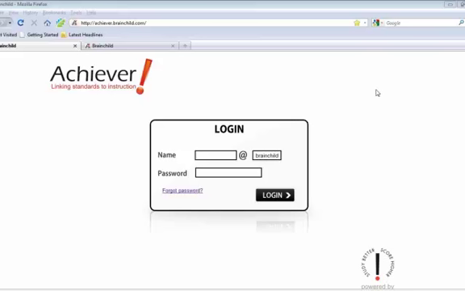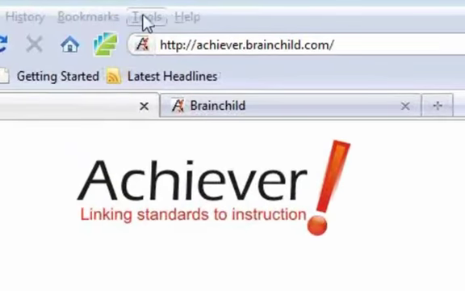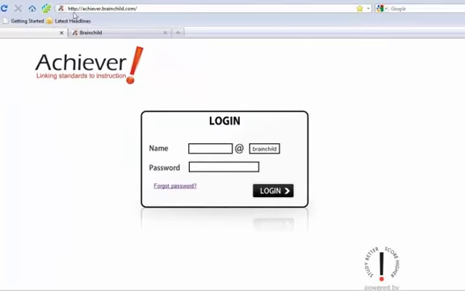One of the things that's going to change on the new site is our web address. So you can see at the top of my screen, the website address is going to be achiever.brainchild.com. You will not use www. for the new site. So if you type in achiever.brainchild.com, it will give you the Achiever portion of our Brainchild section.